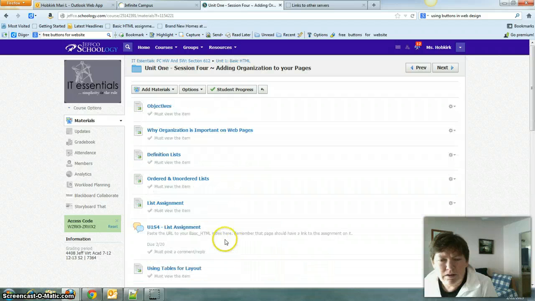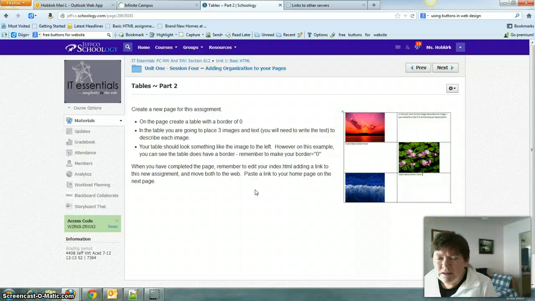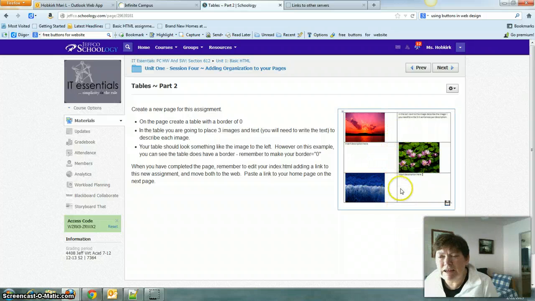Session 4, Tables Part 2. Basically what I want you to do is set up a page that looks very similar to this image I've put in here. When I put this image in, I kept my borders on there so you could see that it was a 2-column, 3-row table, and that was what you would need to set up.